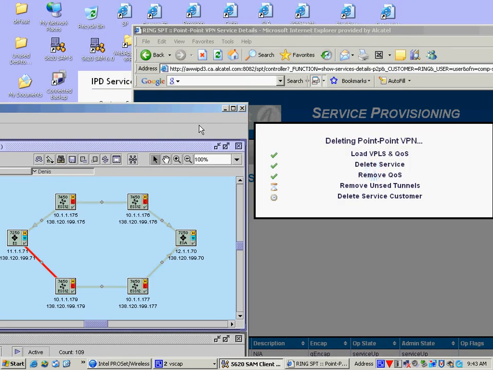Basically, I just want to show you how easy it is to provision, how easy it is to run a test on the network, and then you're pretty confident that the service is up and running. Thank you very much.